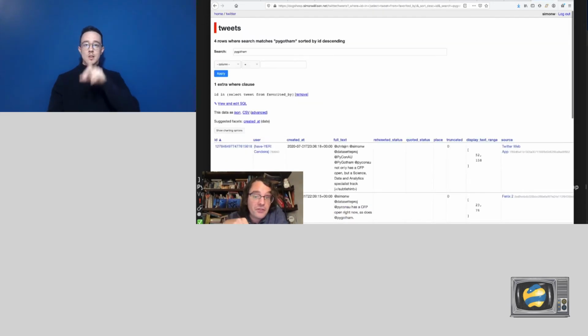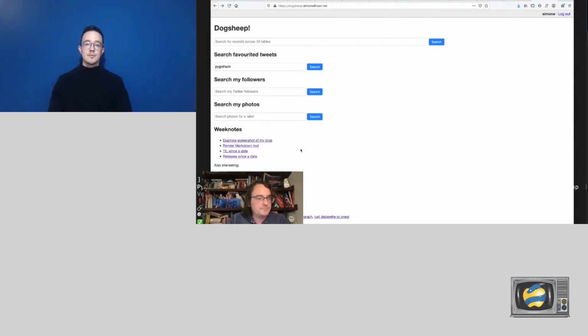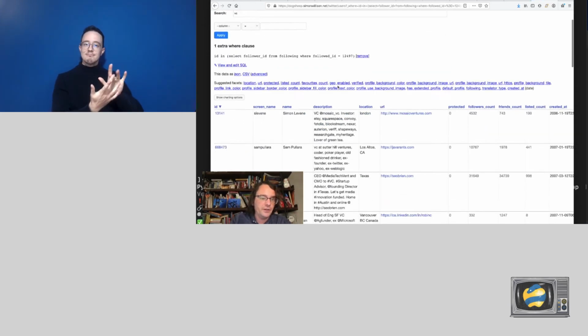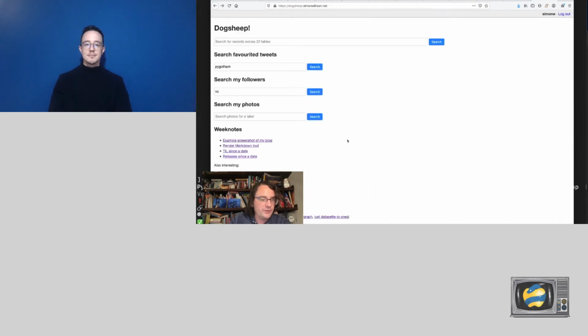Twitter does not offer this feature themselves. Having this feature suddenly makes Twitter favorites so much more useful. I can search my followers. If I decide I want to have a conversation with a VC, I can type in VC and see anyone who follows me on Twitter who mentions VC in their bio, and hence is somebody that I might be able to contact via direct messages.